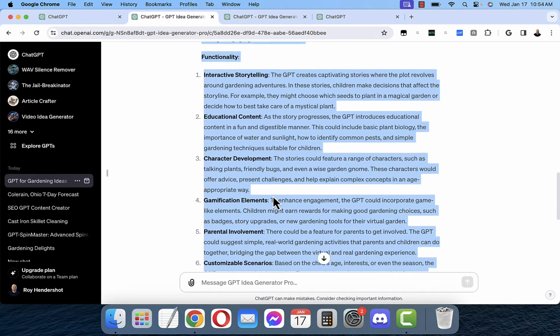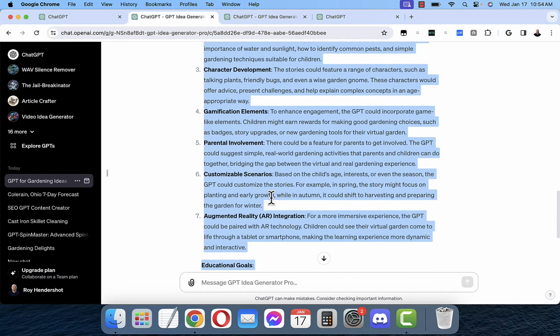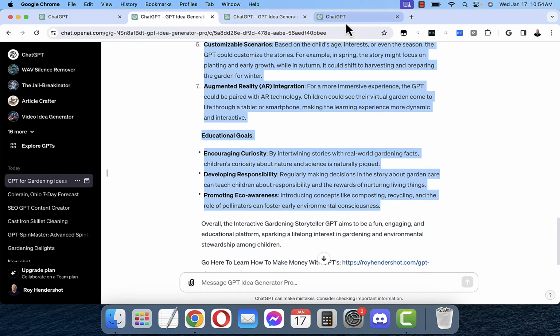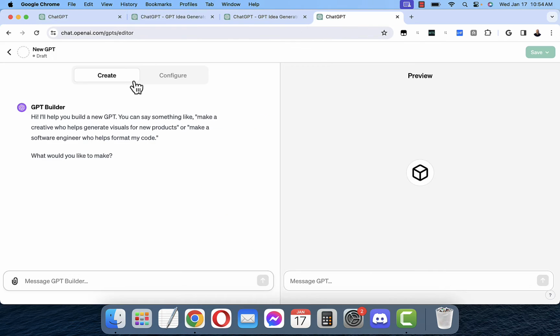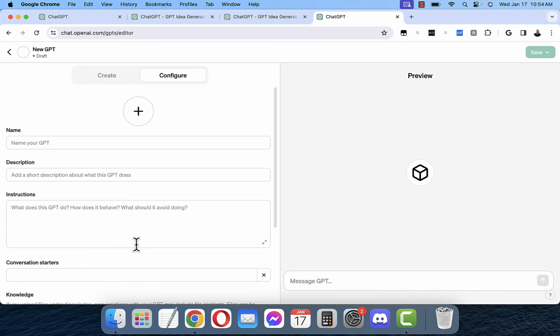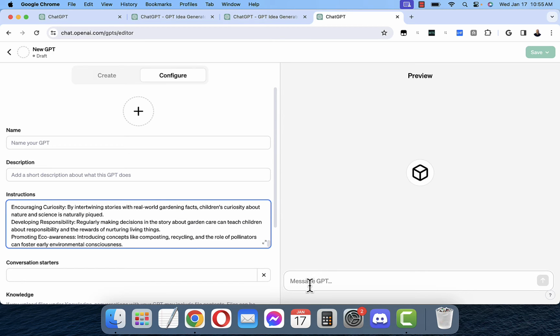But this idea generator already told me what it's going to do. So I'm going to go ahead under the configure tab, and under instructions, I'm going to click here and just paste that. And that's all I have to do.